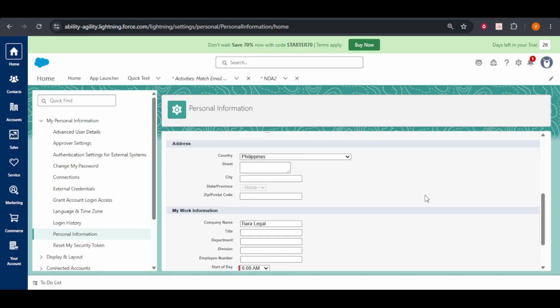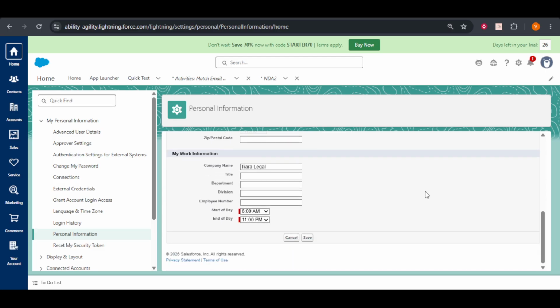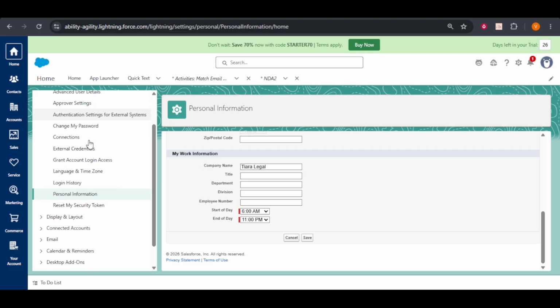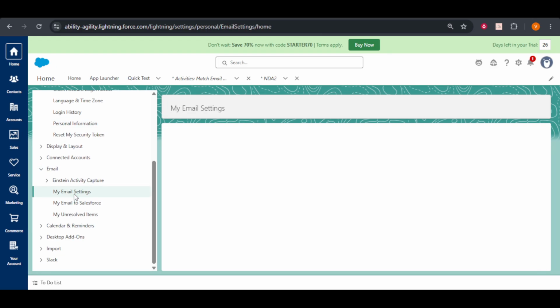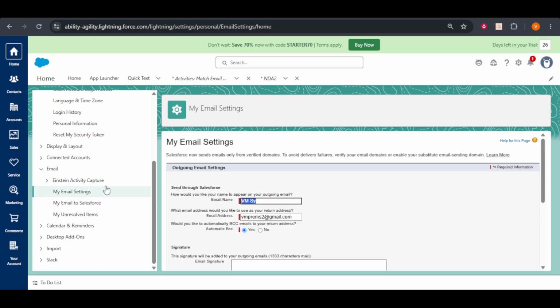Now that you're in the Settings page, take a look at the menu on the left-hand side. Here, you'll find a list of categories that you can explore. For now, we are focusing on the email settings. So, scroll through the menu until you find the section labeled Email. Click on this and then select My Email Settings. This path will lead you directly to where we can configure your email signature.